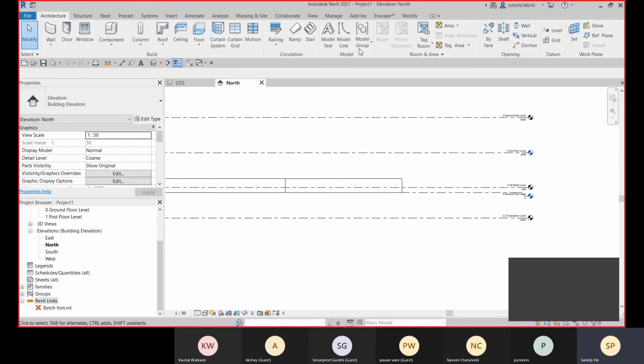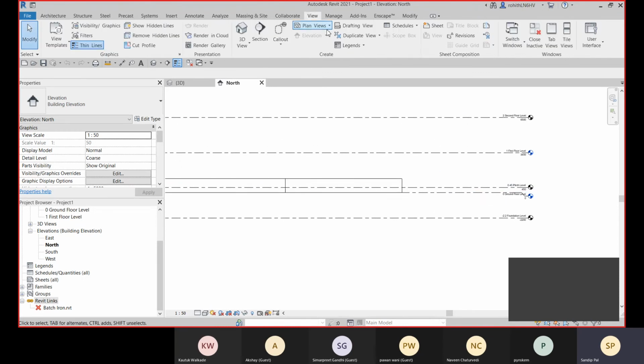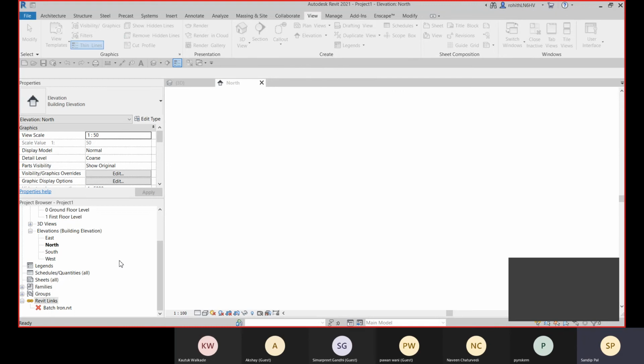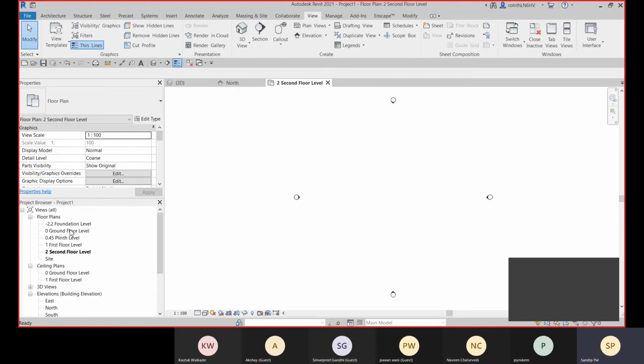Now go to the view tab. There you have the plan views, floor plan, and you need to select these levels. These levels are not included in the floor plan, so select this and it will be added. Click on OK, and there you can see these are added right now. Fine.